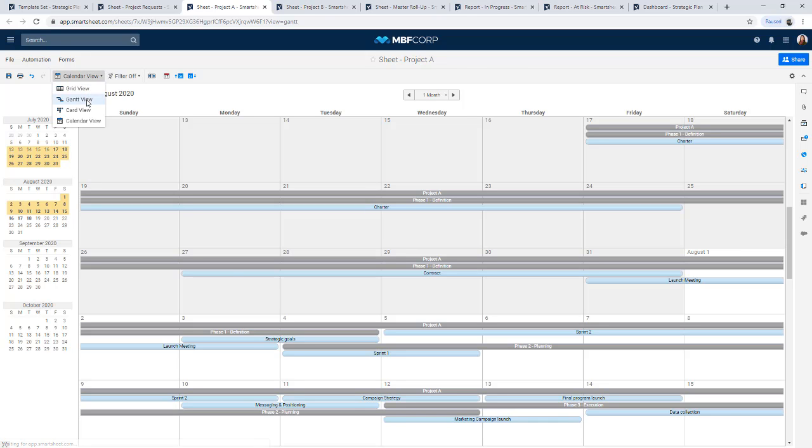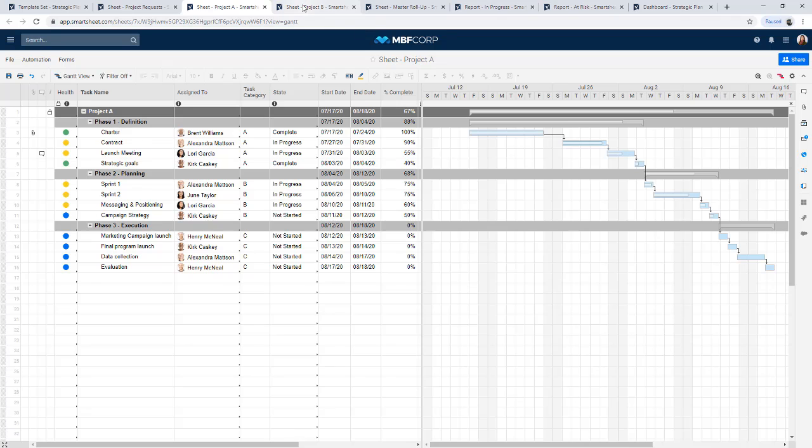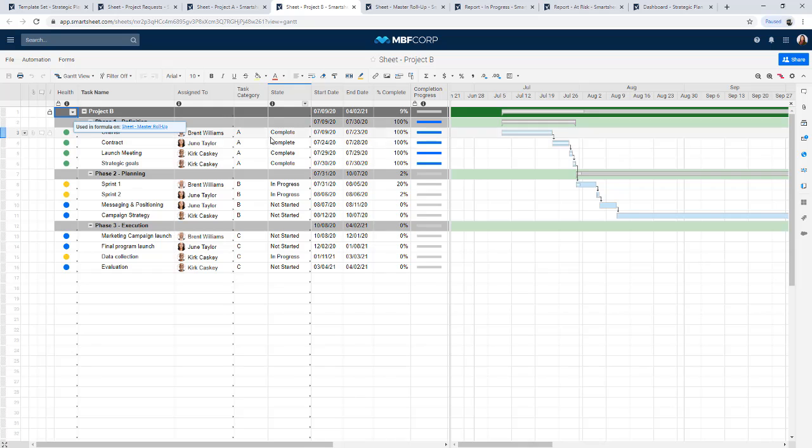So let's go back to Gantt view here. And I also have Project B open. Notice how Project A and Project B are built from the same template. And again, very valuable, because once you create or use a template, you can save it as a template and use it again, which gives you a blueprint to use multiple times. All my column types are the same, all my data structure is the same, and this becomes really valuable when we get to the reporting piece, which we'll show you next.